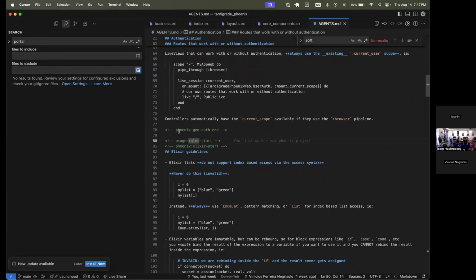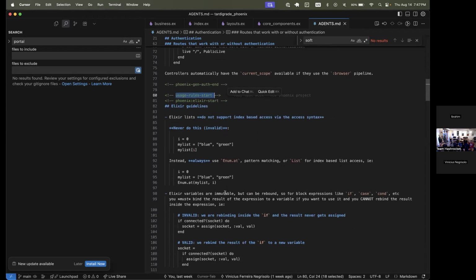So yeah, look at this, usage rules start. Right. Well, it does this, so the reason it does these special comments is so that it knows what pieces to delete and regenerate the next time it needs to generate something. And this one inlined it, which I guess is what Phoenix is doing by default. But if you do the link to depths, it will not inline it, it will just link to it.